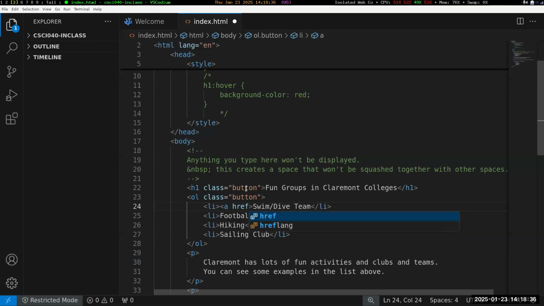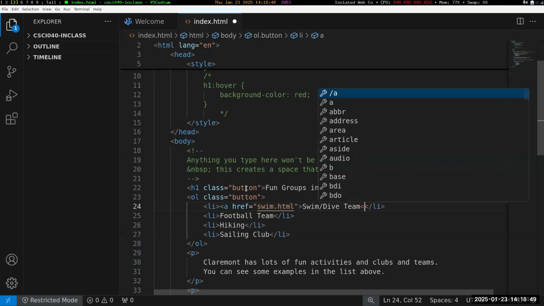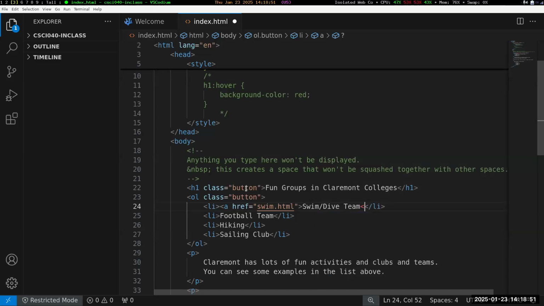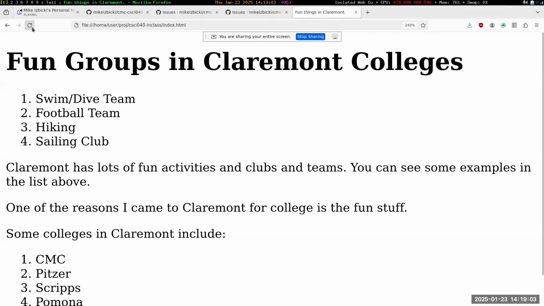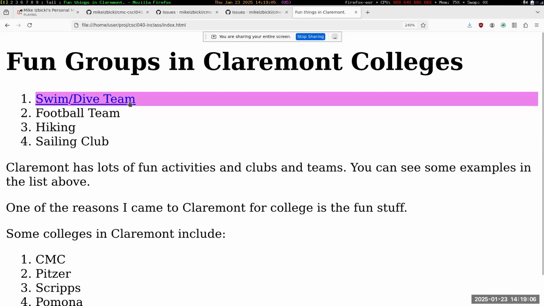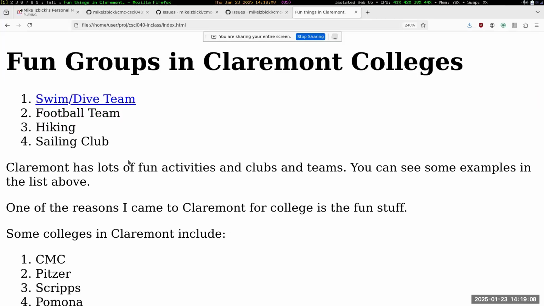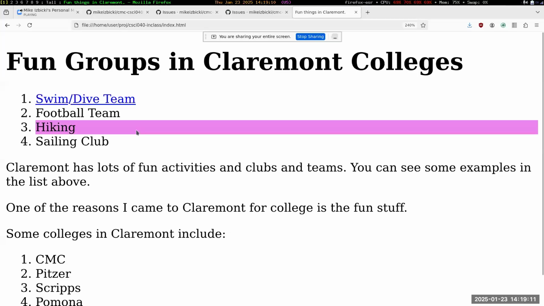And we do A, and then href equals the name of a different web page that we want to visit when we click on a link. And so here we will go to the swim.html page if we click on this link right here, and then the closing /a. This is going to make the swim dive team be a link that I can click on, and it will take me to a swim.html page. I'll save this, Control S, come back over here and refresh this web page. And you can see that the formatting changed down here because it's now inside of the link. And so it's blue with the underline.